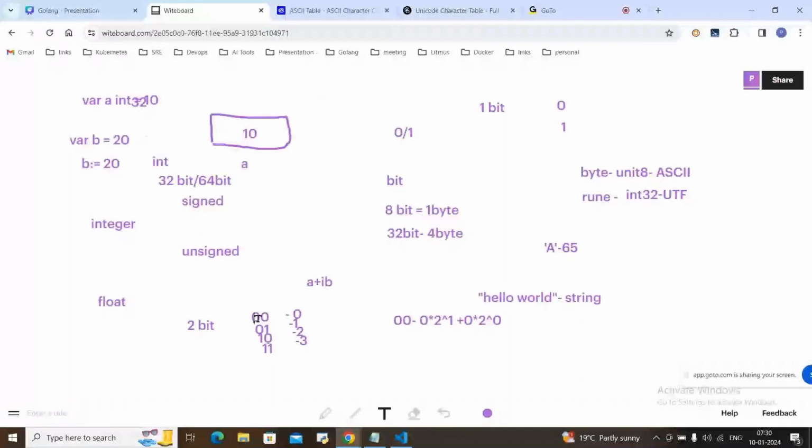Now if you do this calculation, anything multiplied by 0 is 0 only. So if you take the 0 and 1 combination, then 0 into 2 power 1 plus 1 into 2 power 0. 2 power 0 is 1 only, so 1 into 1 gives you the value 1, and the other term is multiplied by 0, so it is 0. This is how it is calculated using multiplication and the power concept. So this is the equivalent.